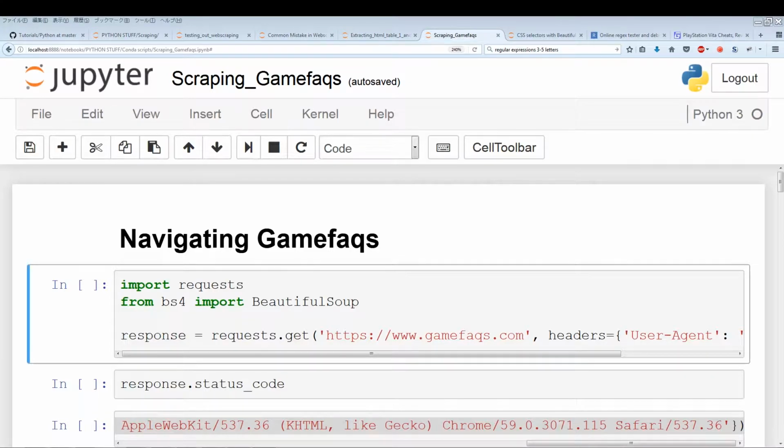Now, Gamefaqs is a video game site that uploads FAQs on all types of video games. FAQs are pretty much like walkthroughs. Each console system has its own dedicated web page along with message boards. So let's just take a look at the website.